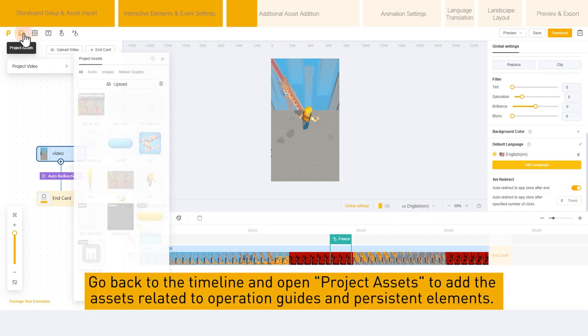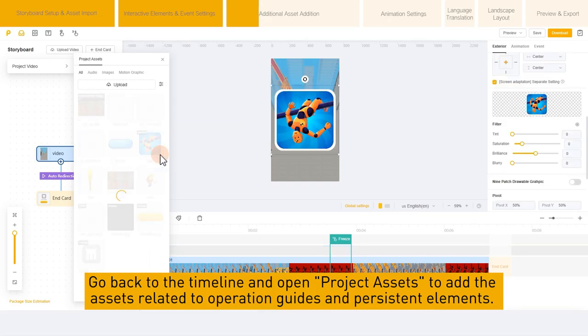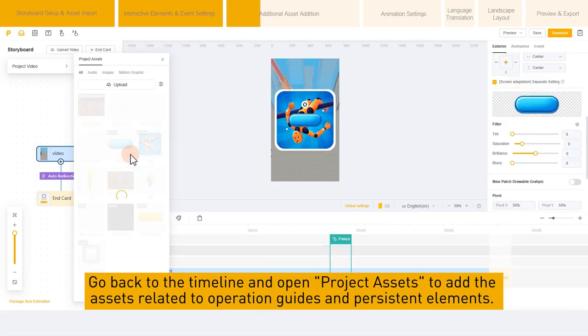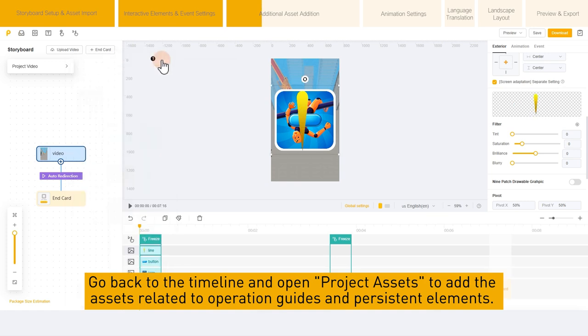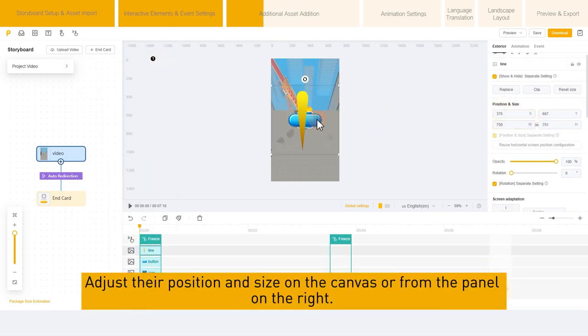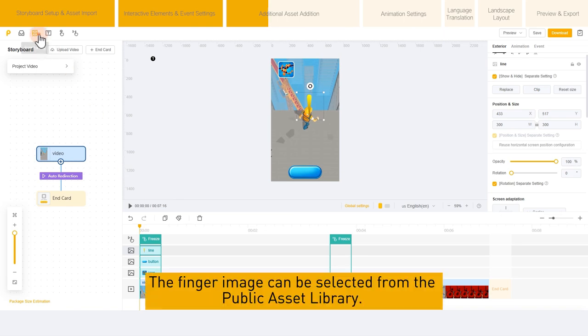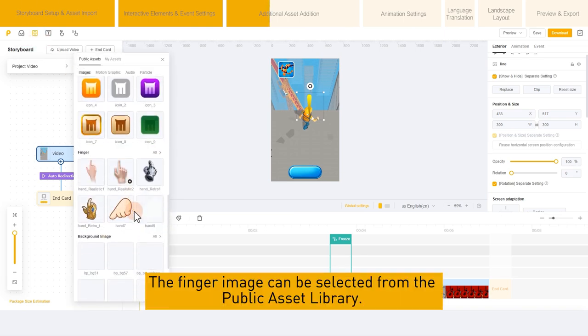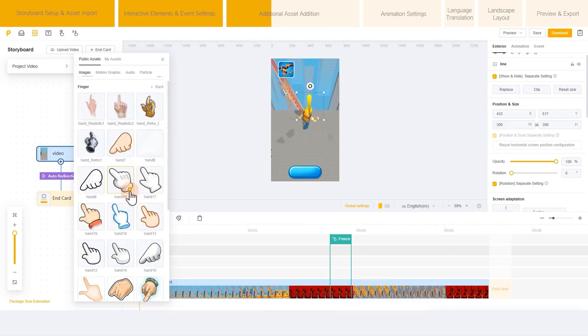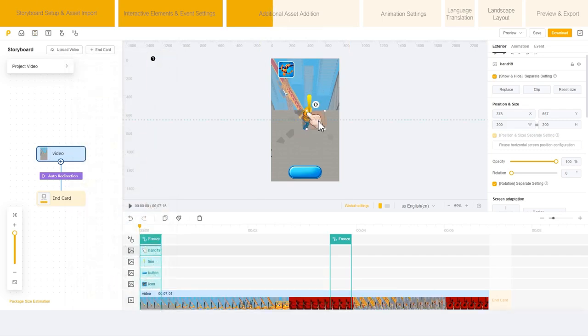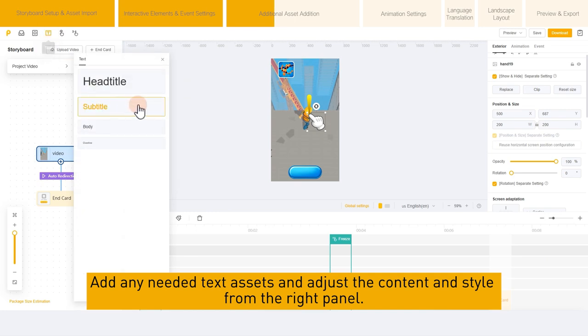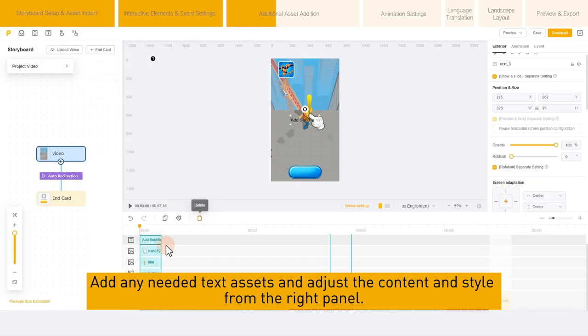Go back to the timeline and open Project Assets to add the assets related to operation guides and persistent elements. Adjust their position and size on the canvas or from the panel on the right. The finger image can be selected from the public asset library. Add any needed text assets and adjust the content and style from the right panel.